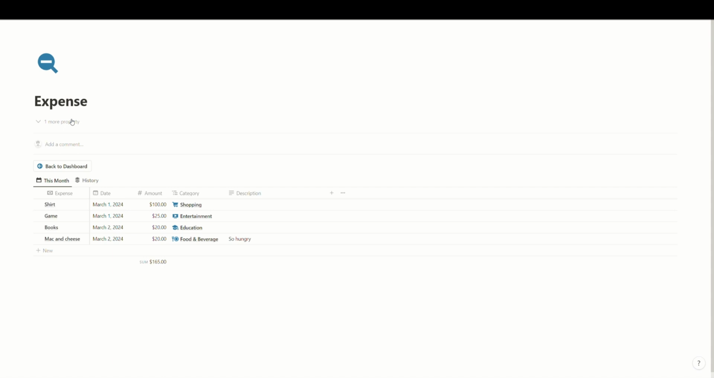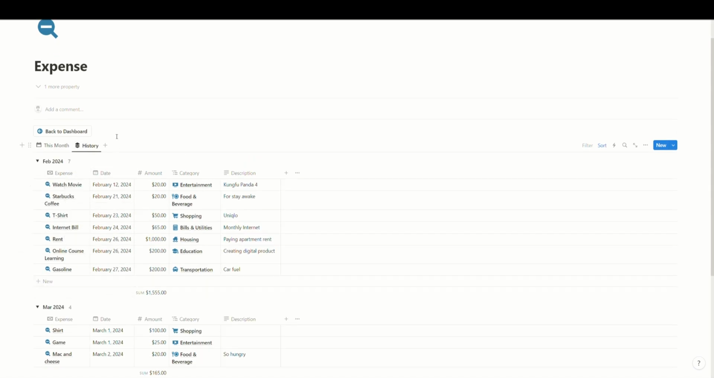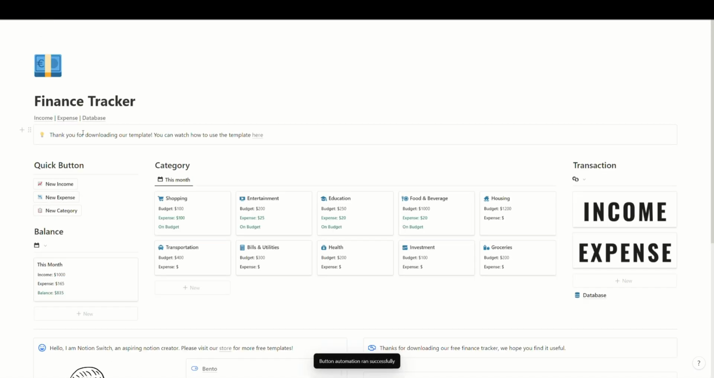The next is expense. We also can see the table view of our expense in this month view, or click here to view the history of all our expense grouped by the month. Now let's go back. The last is the database button.